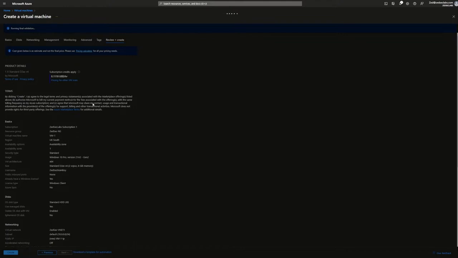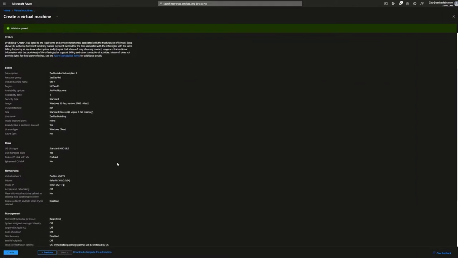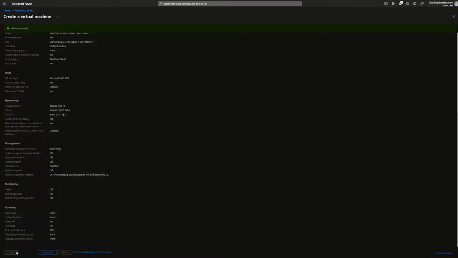this is going to load quickly. I mean, you can already see this is going to be 0.1110 USD an hour. So it's not super expensive, but if you keep it running, then it is going to be expensive. So we're going to make sure not to. And you just want to hit create there.